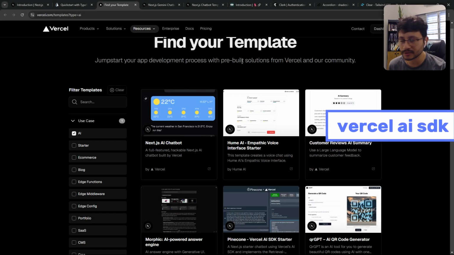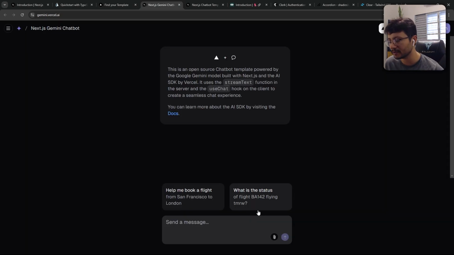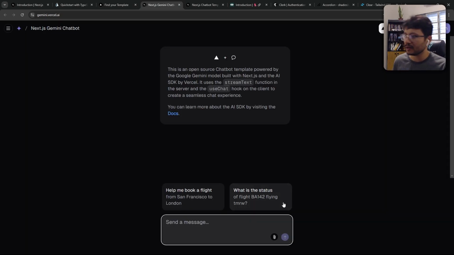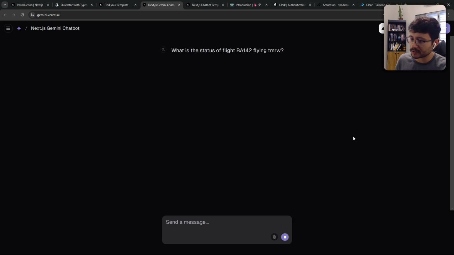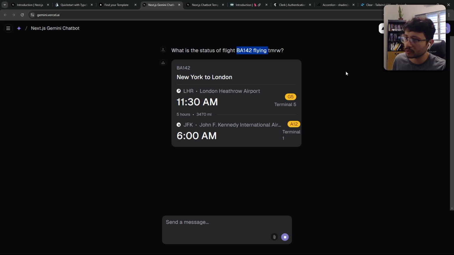The third tool is Vercel AI SDK. This is my favorite tool. It's an integration you can make from your Next.js project that allows you to create chatbots like this. So this chatbot right here, if I ask, what's the status of the flight BA142 flying tomorrow, you notice that the UI was created inside of the conversation.